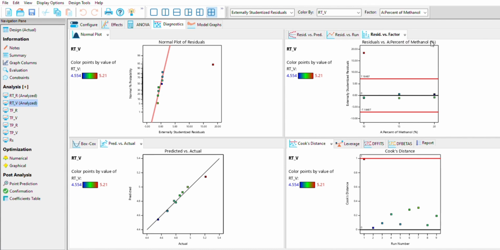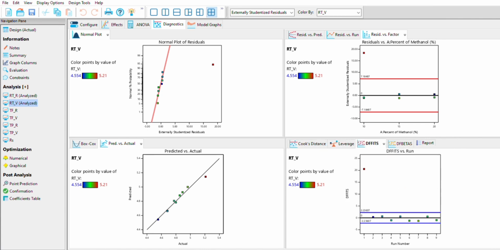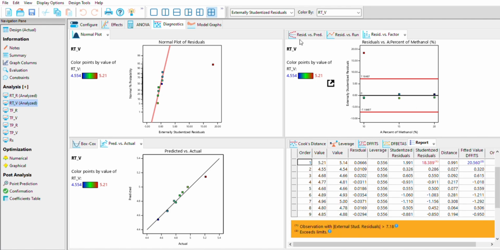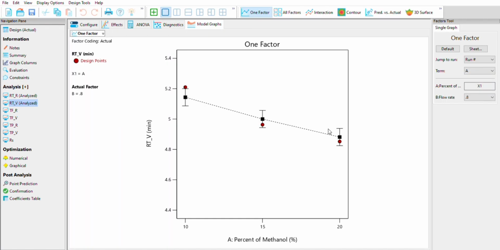This actually shows your runs. This is the Cook's distance. Just learn them by searching on Google, and you can get the definitions. These are some statistical terms. You can see the leverage, you can see the DFFITS, and your runs that you have already carried out. Then you can also generate your reports. After that, go to the model graph, and whenever you go to the model graph, you can see that 3D surface.